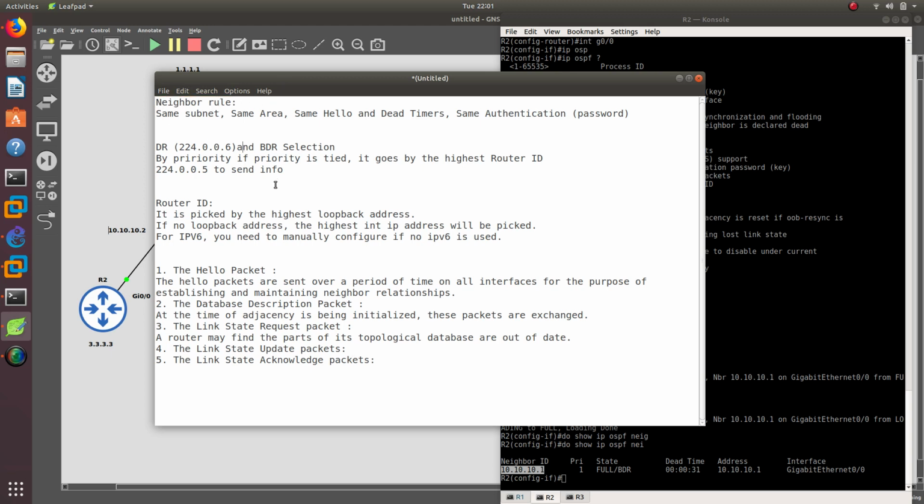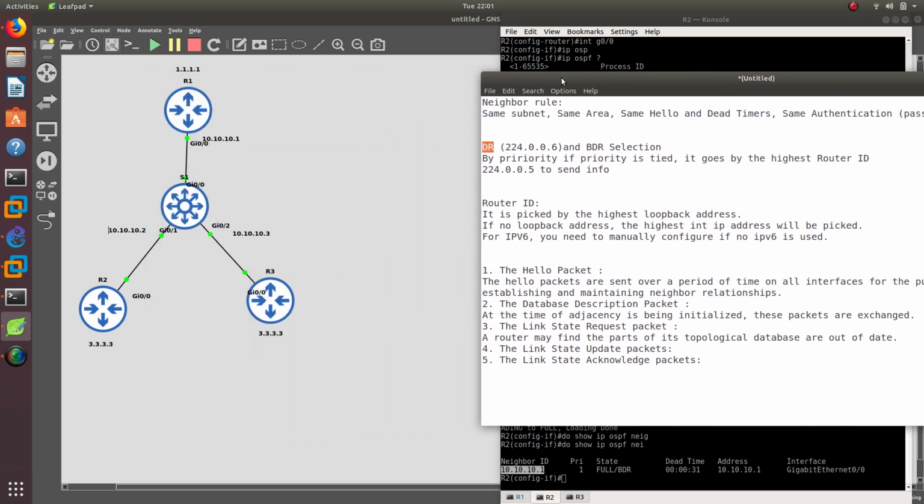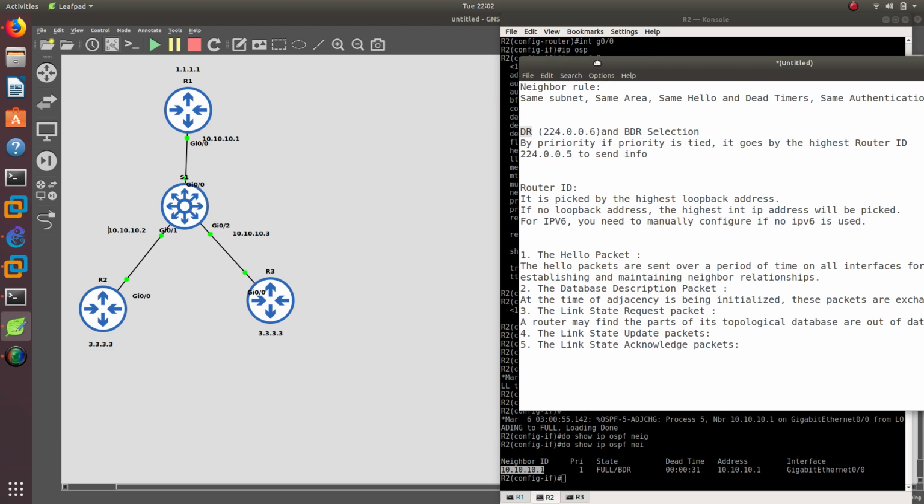Another thing that I want to talk about is the DR and the BDR. The DR is a designated router, and the BDR is a backup designated router. The way that OSPF works is by electing a designated router and a backup designated router. What a designated router does is, whenever a link comes down, it sends an update to all the routers. Because in OSPF, you don't want every router to be sending an update whenever something goes bad.